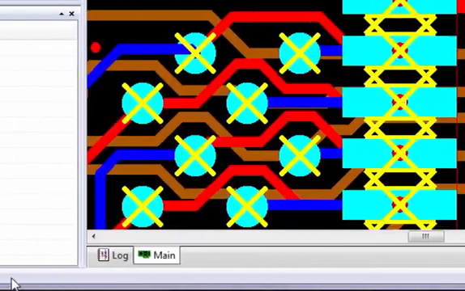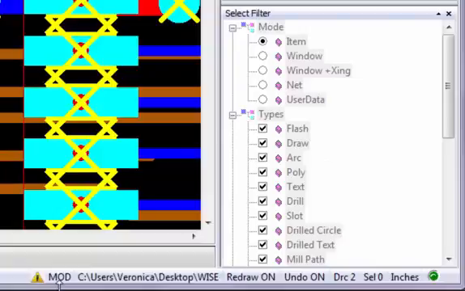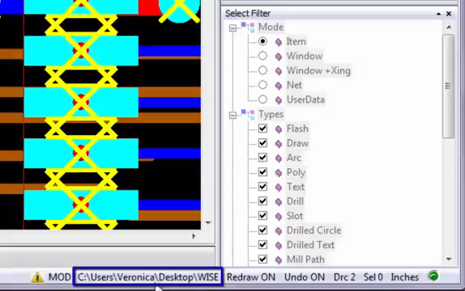This is another important area to watch, as this is where prompts appear during certain commands. Other useful information is displayed on the right side of the status bar in the following order. Mod is the database modified indicator and appears if you have made any modifications to the currently loaded database. Next, the directory path of the currently loaded database is displayed.